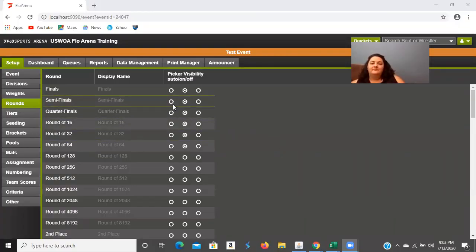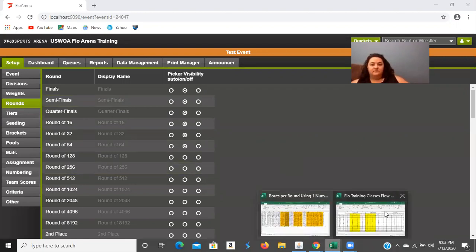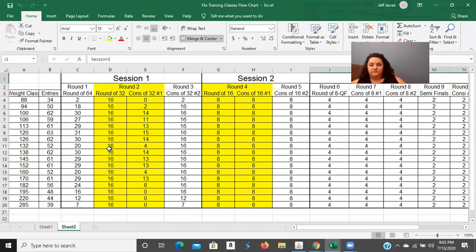Okay, in part 2 of Flow Arena Setup, we'll look at setting up the rounds, assignment queues, and numbering rules, and why we do them as we do. At national tournaments, a flow chart is made up ahead of time by USA Wrestling to show what will be wrestled in what sessions. The chart will look similar to this.